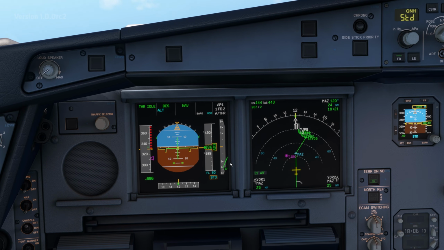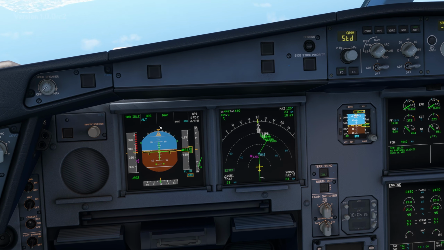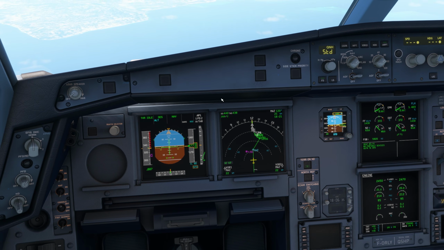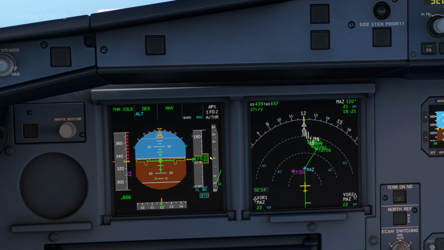Now, the plane's trying to stay in time with the descent profile, but it's completely ignoring the speed. So we're about to overspeed, and I'm going to just let it do it and see what happens. You're probably going to hear the overspeed warning horn in just a moment. In fact, it should be sounding now. That is definitely within the boundaries.